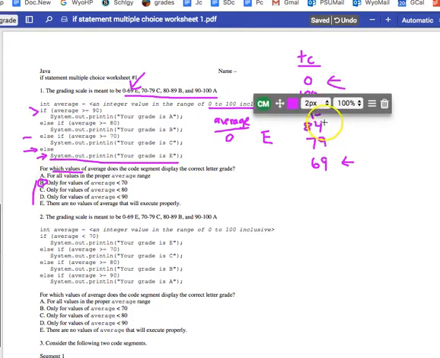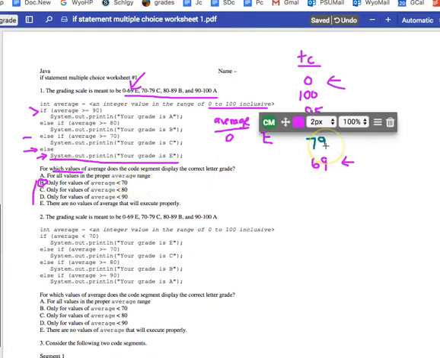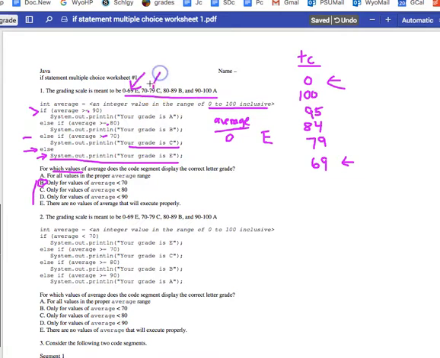Well, we need to test another number that is greater than 70 to see if it would work correctly, in which case we could rule out B. Well, yes, for a 79, this would be false, this would be false, this would be true, and it would correctly print the C for a 79. So I can rule out B as an answer. Similarly, I can rule out this as an answer because I know that when I plug 95 in, it does print the A right away.